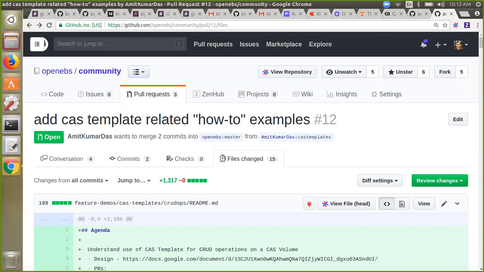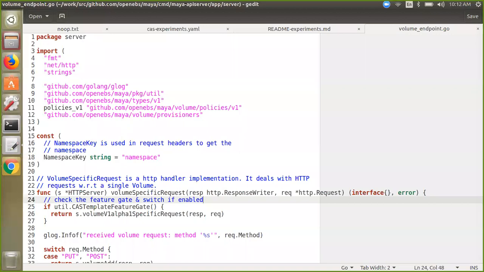The logic to create these resources is embedded or declared in something which we call CAS templates. CAS stands for container attached storage, and it is also known as templates because it's a templating format. It's a declarative format to declare what kind of OpenEBS resources need to be provisioned before responding to the dynamic provisioner about the PV.